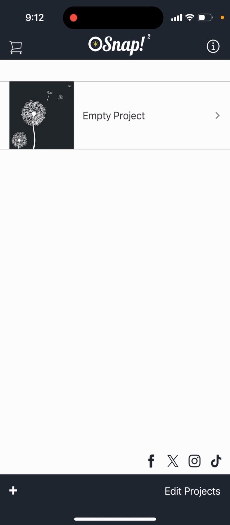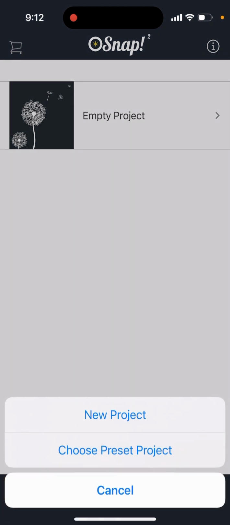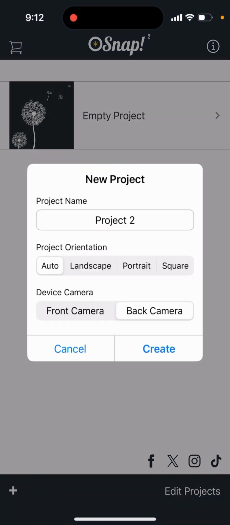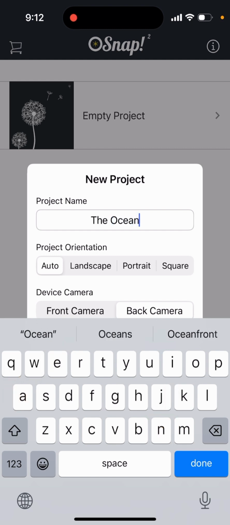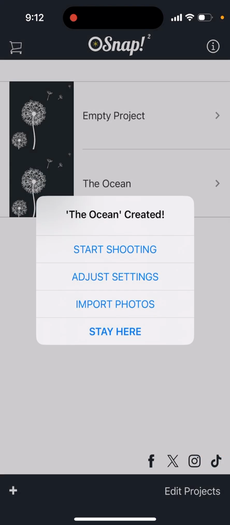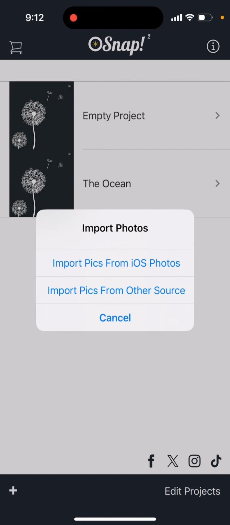So there's a couple of places you can import photos, and the first is when you create a new project. So I'm just going to create a new project and I'm going to call it the ocean. And a list of options comes up, one of which is import photos. Now you have two choices. You can import photos from iOS Photos, or you can import photos from another source.